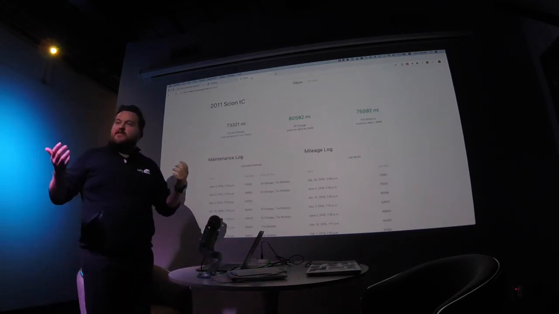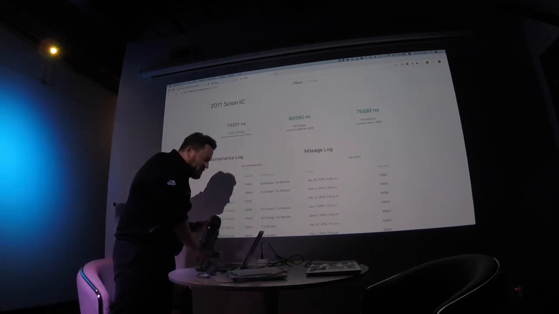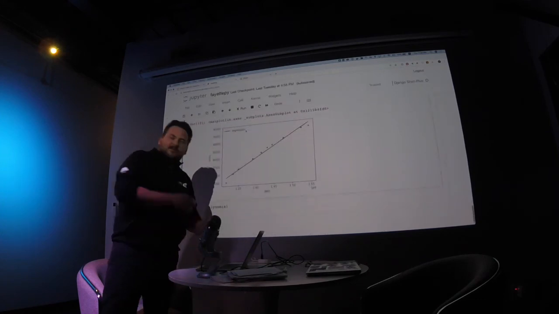But I don't drive that much, apparently, is what I learned doing it. But yeah, so this is kind of an example. So I mentioned, you need to know your data.